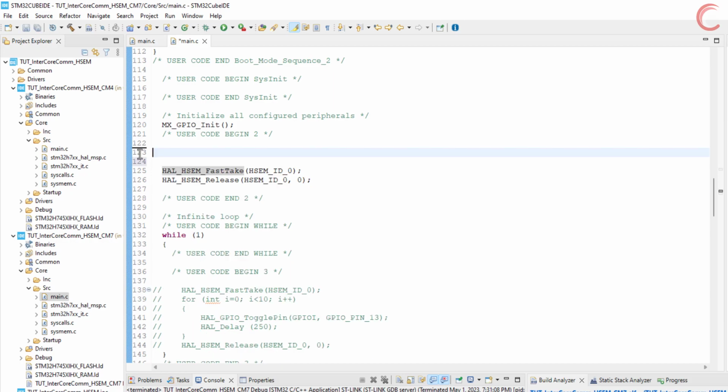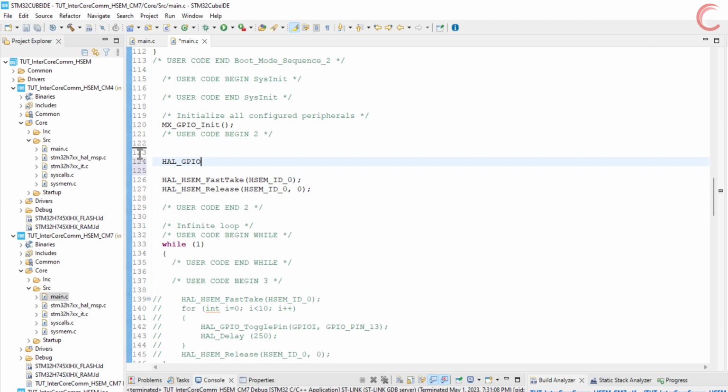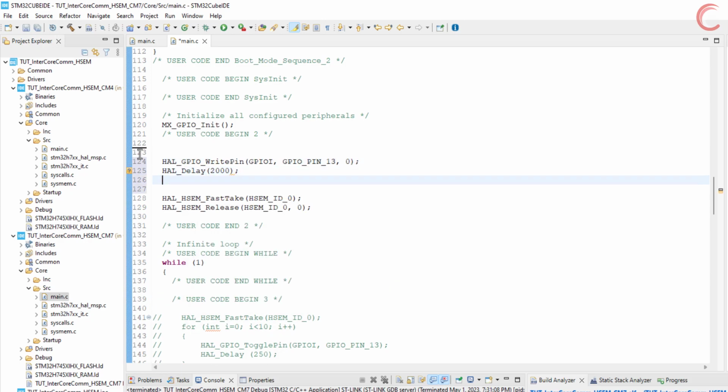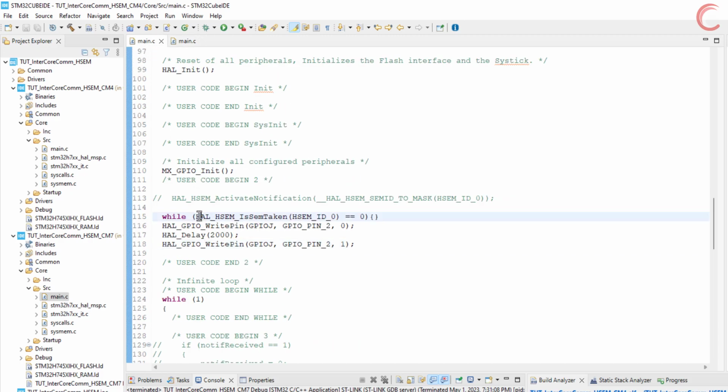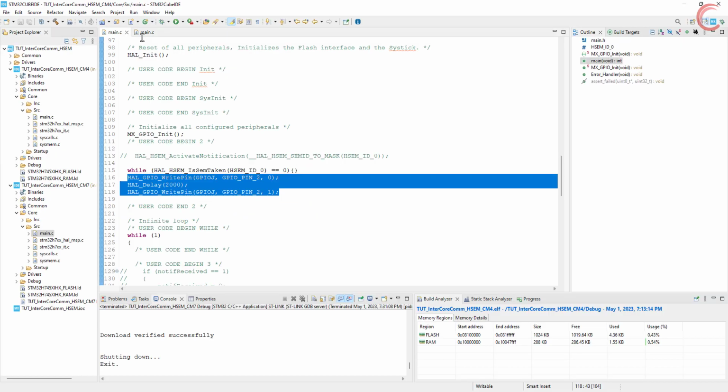Let's do the same thing for the M7 core also, it will turn the LED on for 2 seconds, and then turn it off. Then it will take the semaphore, and this function will return 1. Let's build and flash the code to the board.